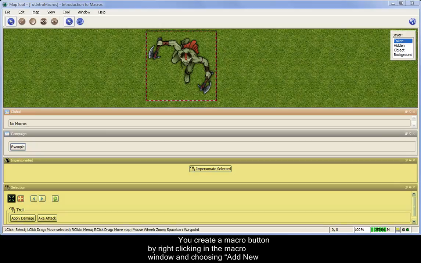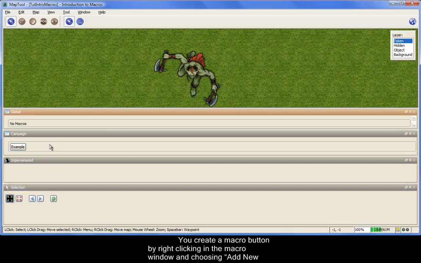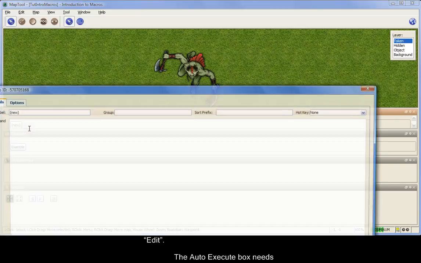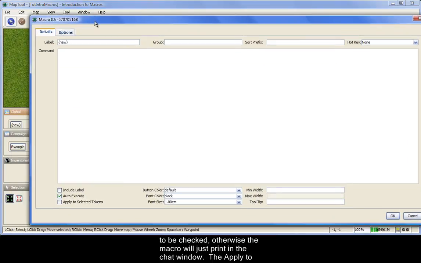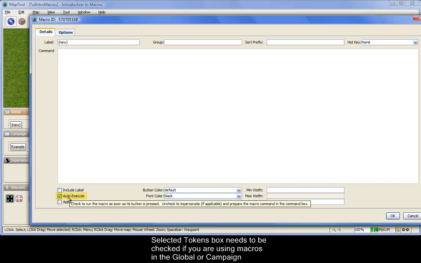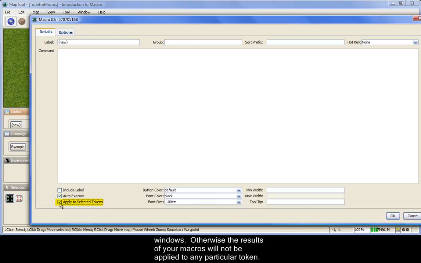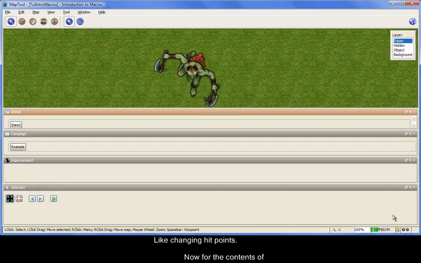You create a macro button by right-clicking in the macro window and choosing Add New Macro. Then open the edit window by right-clicking on the macro button and selecting Edit. The auto execute box needs to be checked, otherwise the macro will just print in the chat window. The apply to selected tokens box needs to be checked if you are using macros in the global or campaign windows. Otherwise the results of your macros will not be applied to any particular token, like changing hit points.